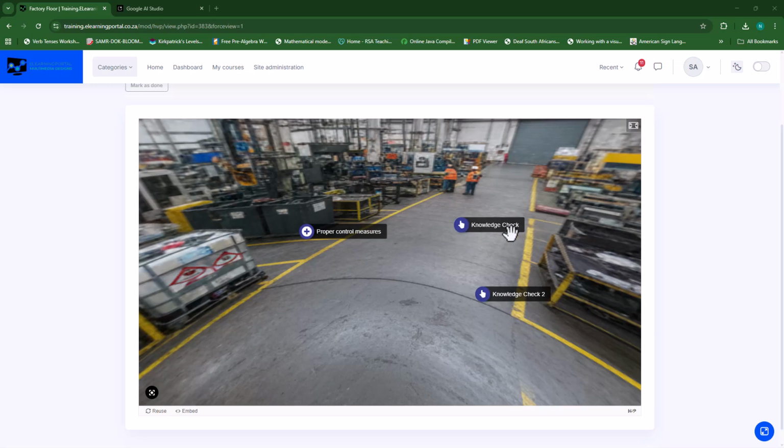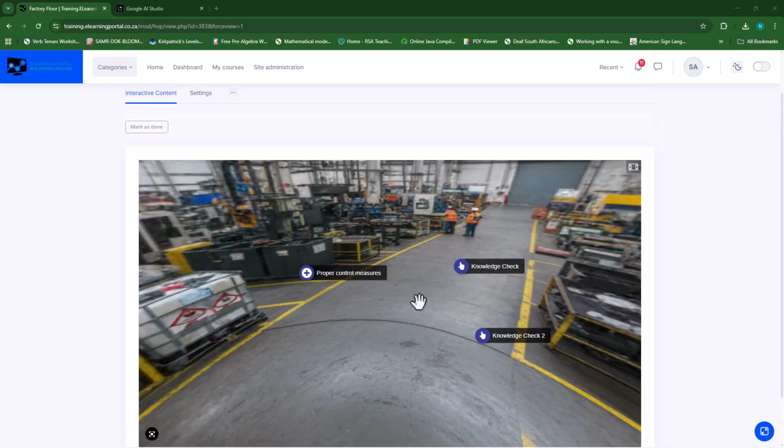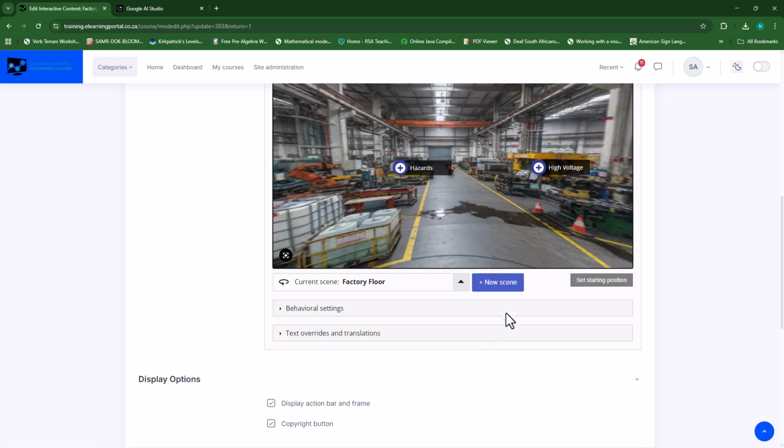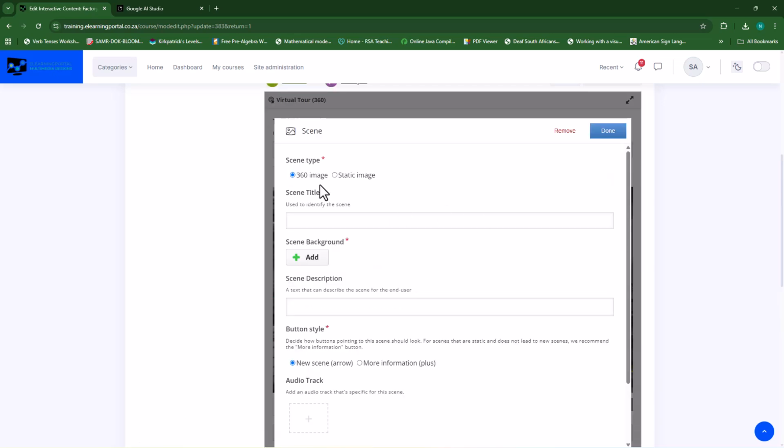Now once they've completed the second knowledge check, I want them to move to a different scene. So let me show you how that is done. Let's go to settings again, and we need to add a new scene. So by adding a new scene, we click on new scene. It asks us what type of scene do we want to add. Again, a 360 image, and then we can add a scene title.